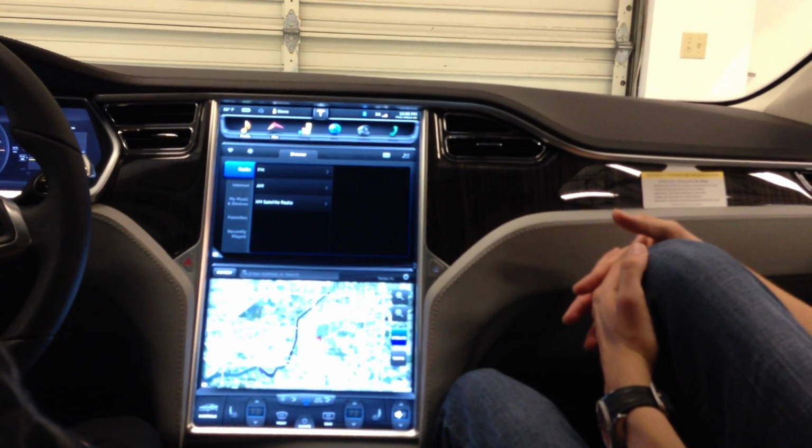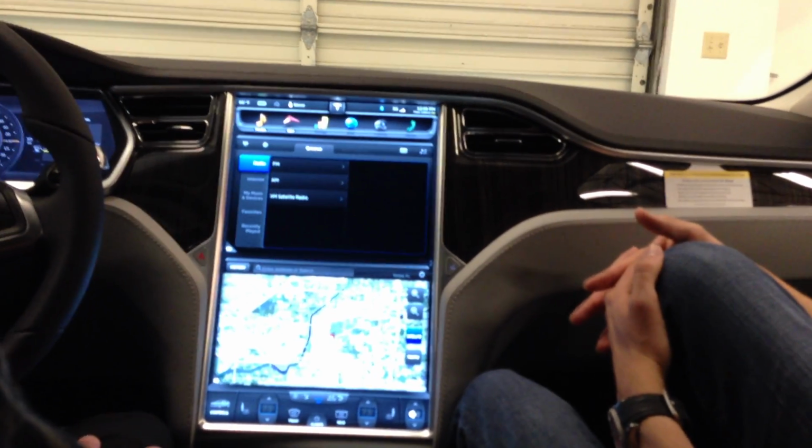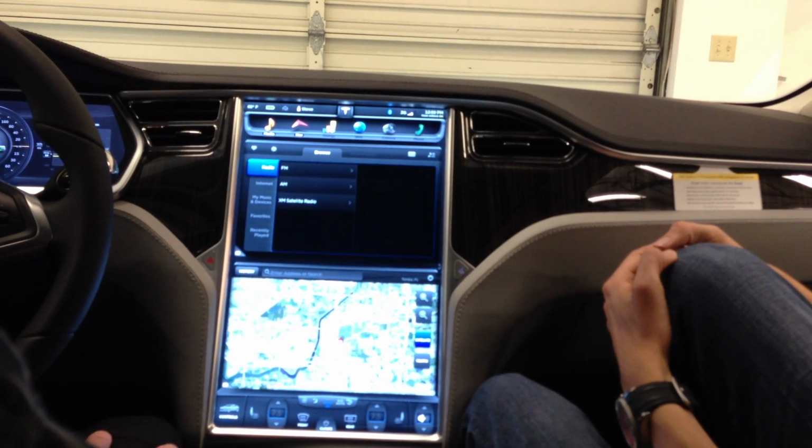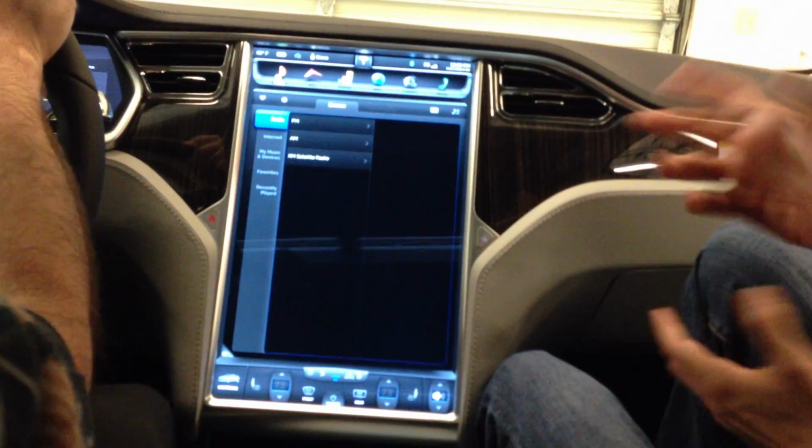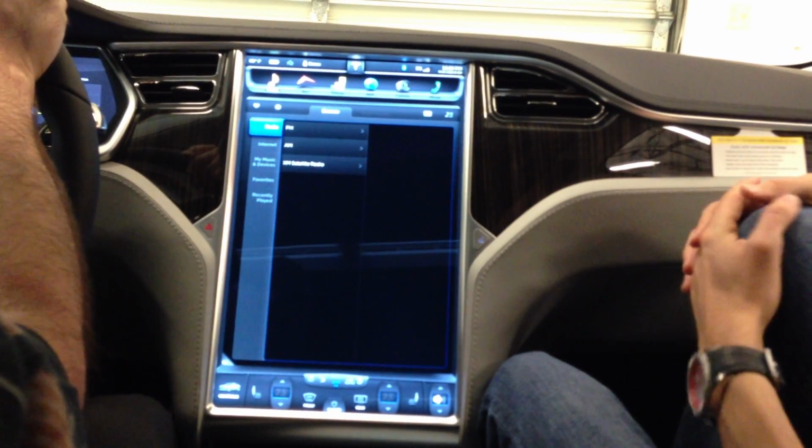Okay, and we'll go over the media app. So media can be accessed just by hitting that music note icon there. And it's actually currently displayed here at the top, but just by double tapping it like that, it goes ahead and does a full screen for us.